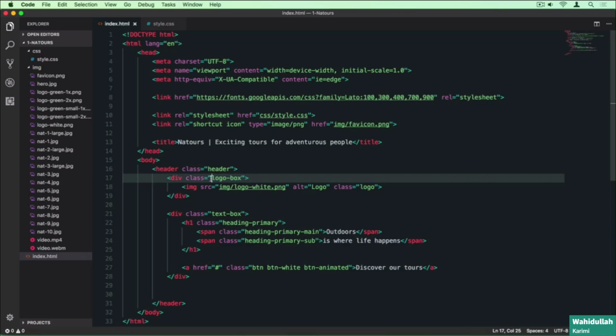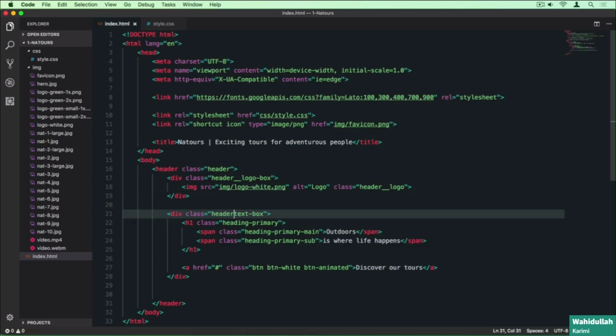And so we should now start adding the header to the elements. So header, and now remember, it's double underscore to separate the block from the element. So header is the block, and logo box is the element. And the same thing here for a logo. So we call it header logo, because this logo with this exact size and this exact image only exists here in the header. The same goes, of course, for this text box. So header, text box, simply because this text box is a part of the header and it doesn't make much sense to use it anywhere else.